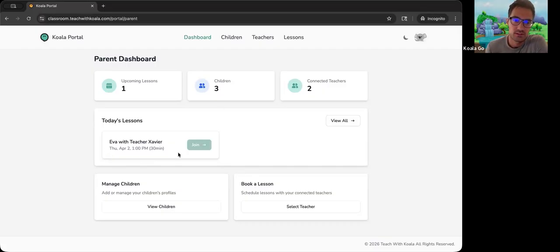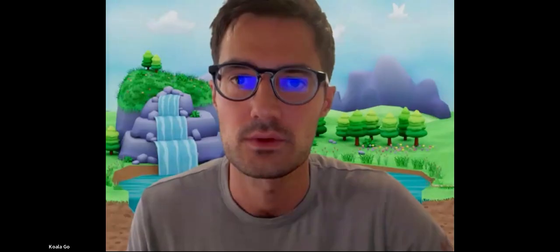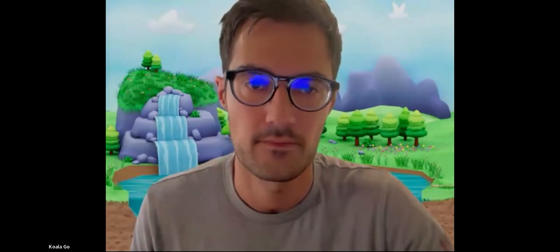So there's going to be an event created, and it will be created in both calendars, teachers' and parents', and then they get a reminder, and then they can join either by logging into the dashboard and clicking on join, or using the traditional student invite link, which is this one.